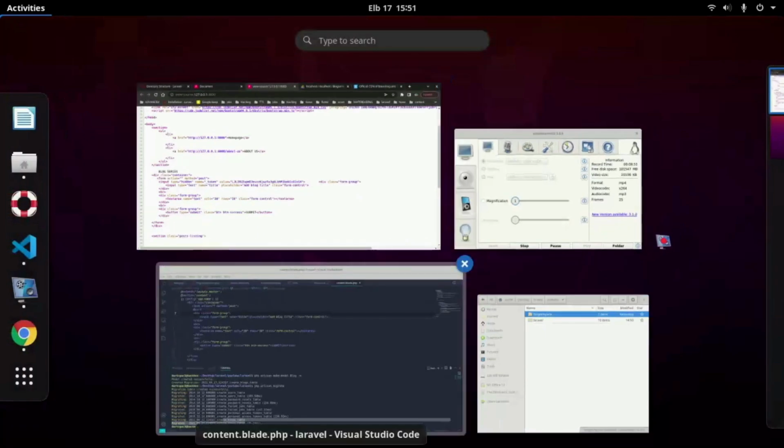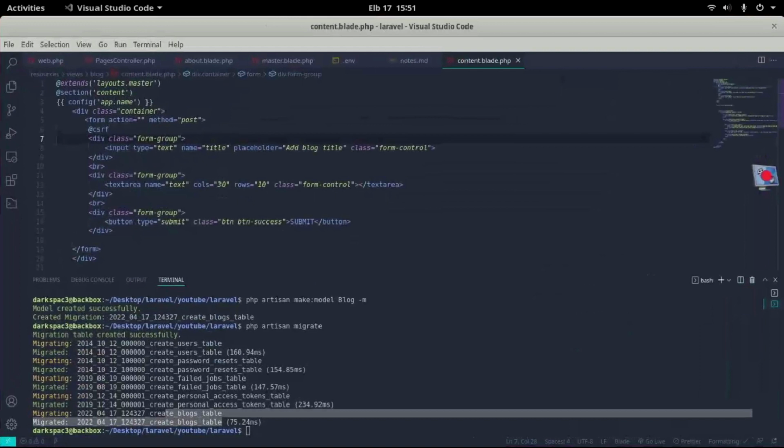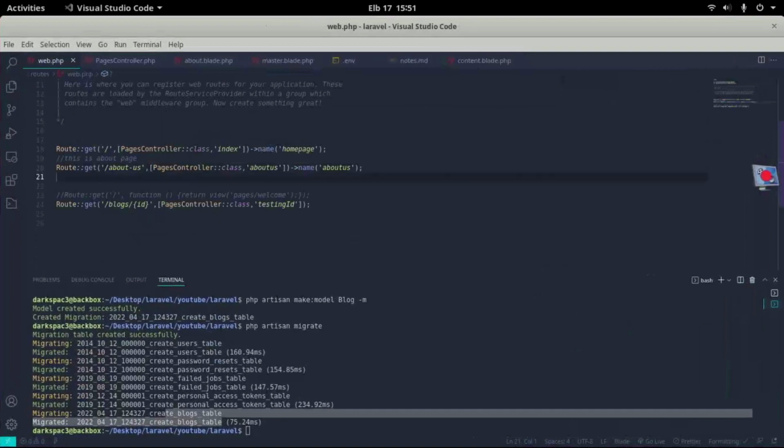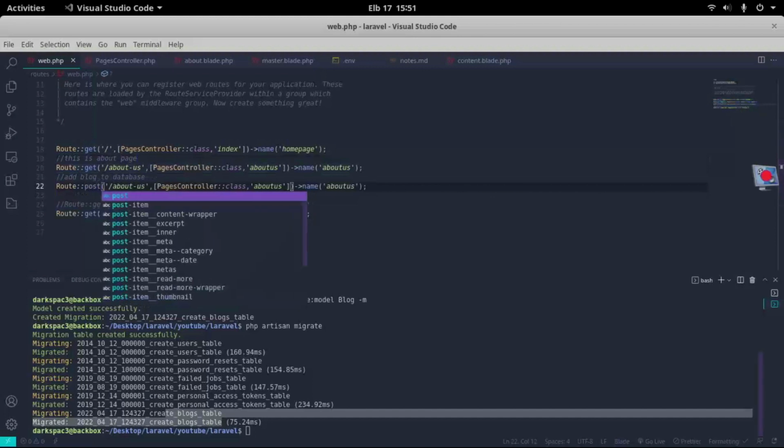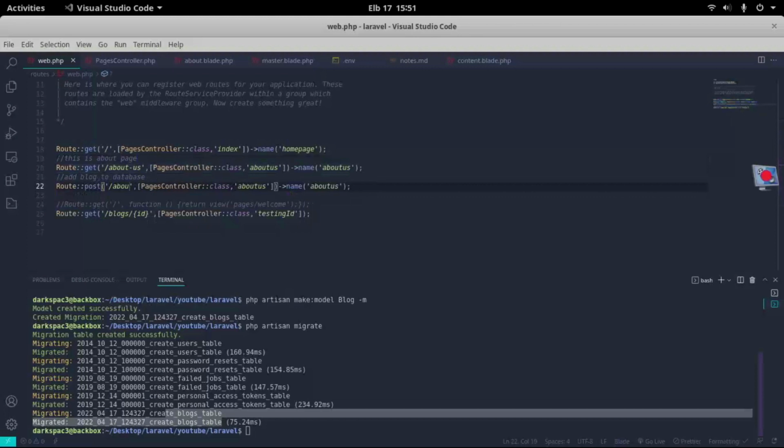Now, how do I post this data to my database? To start with, we need an action. Now this action we can add here, add blog to database. How do I post this data? To post it, we need to have a route. Now the route has a post method. Let's say add blog. Let me give it a name of the same, add blog.